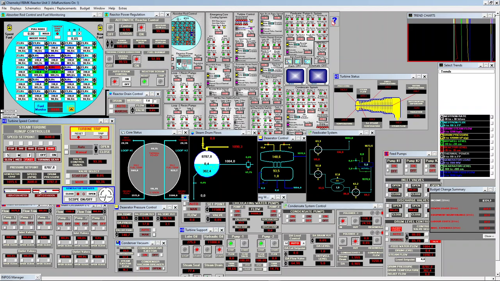Okay, everything is stable. Generated load 115 megawatts. Let's keep increasing the valve control signal. Let's go to 95, let's go to 96. Yeah, that looks fine.